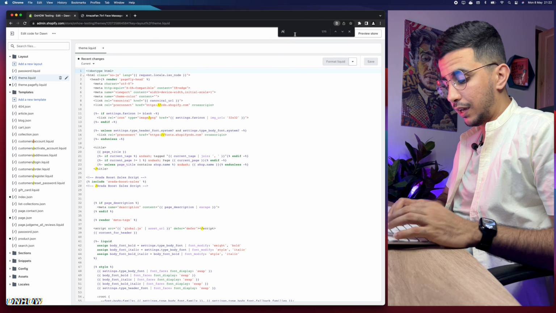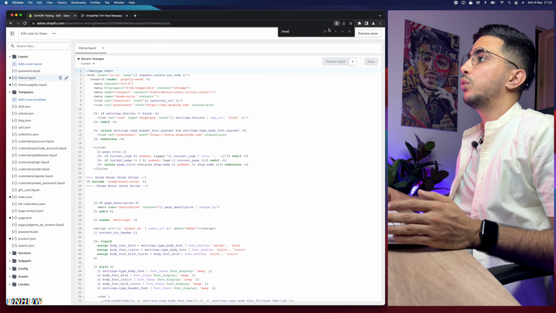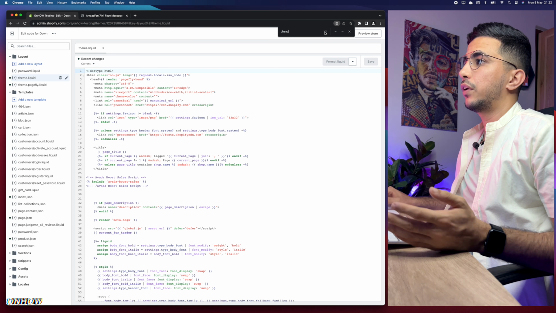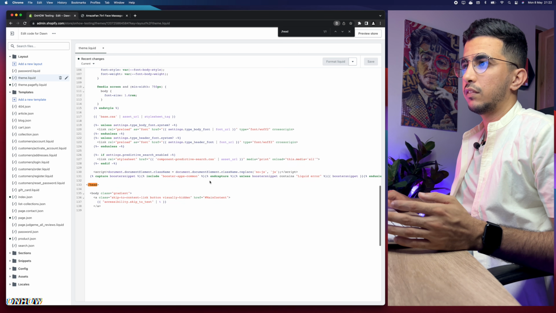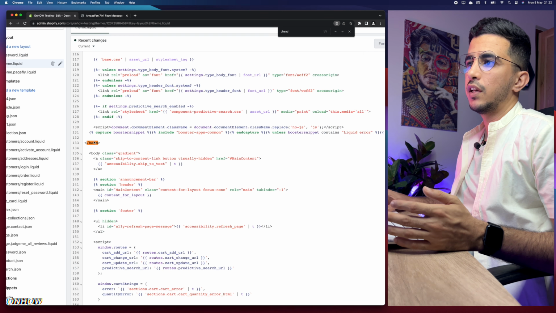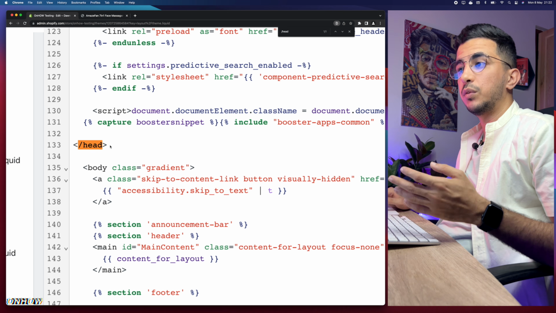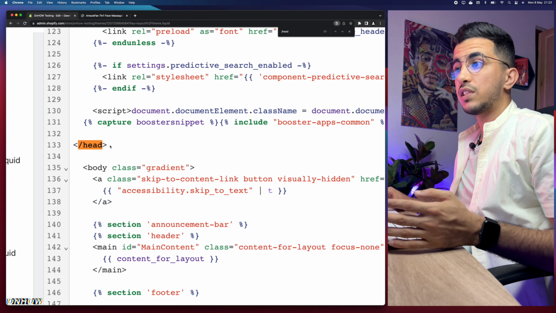Then type in /head, just like you see. Then it will show you one. As you can see, there's only one available. Simply hit enter and it will take you directly to it. It didn't. Anyway, it should be right here. Here it is. So this is the section that you need to find, which is /head.